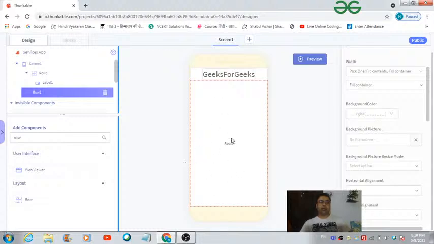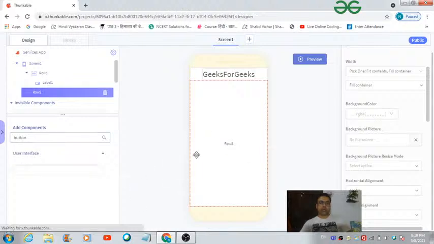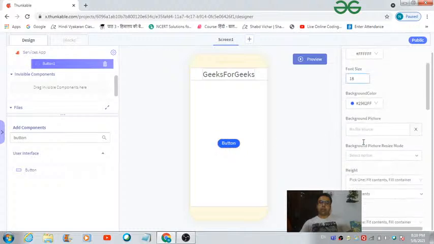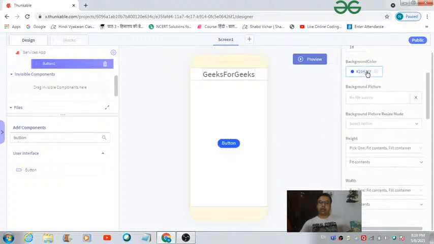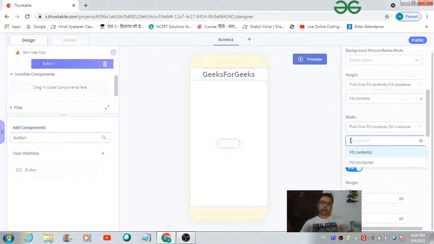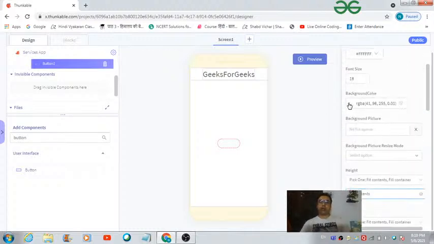So row 2 is here, right at the bottom of this row 1, in which Geeks for Geeks is coming. Now I would like to have a button inside this row 2. So let's drag and drop this button over here. Then I don't want any kind of background color, so I'm making it transparent. That's what you can do for making the background transparent.